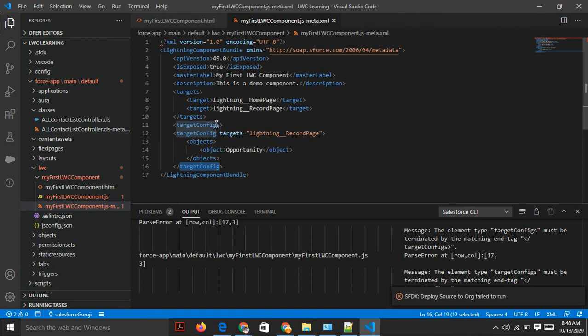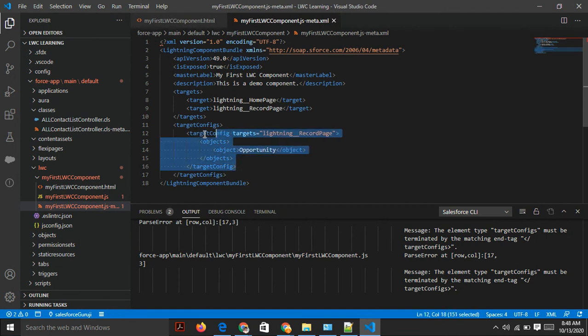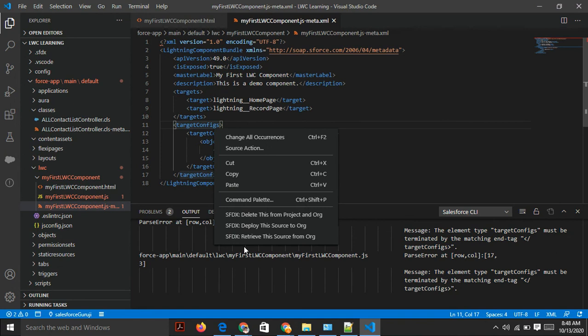There are some things that are making issue. Okay, this tag was not closed, so what we need to do is close this one also, and you can see the errors here. If you are missing anything, then you need to do the changes again. We need to deploy it.